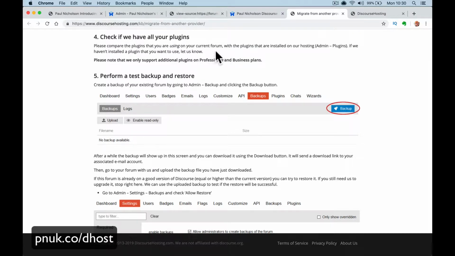So let's say, please compare the plugins in your current forum with the plugins that are installed in the hosting admin plugins. That's where we've just been. If we haven't installed the plugins that you want, let us know. So you can email them and ask them to update the plugin or add it to the list. It'll slow down the process, and it may mean you have to step up your plan. Here we go, look, we only support additional plugins on the extra paid version.